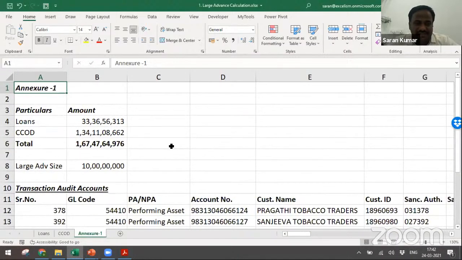Tomorrow, if any regulator comes to you, this is the process you need to explain to them. Otherwise, they think that you have not done the audit. So whether I have done the audit or not, in our case, the only evidence is nothing but the working papers. How beautifully you maintain the working papers gives a very positive vibe to the regulator.